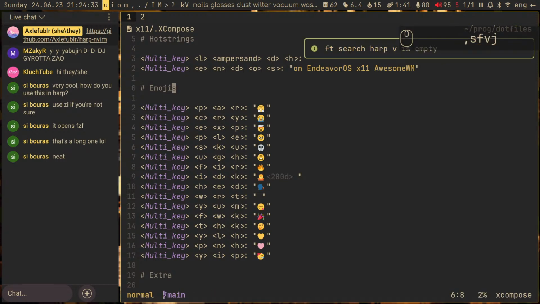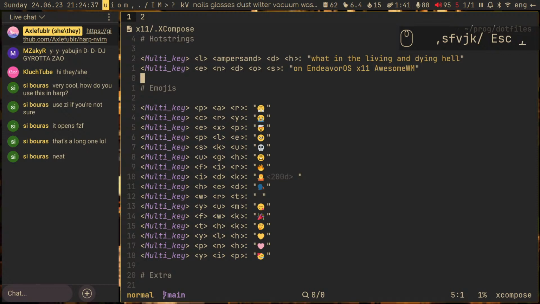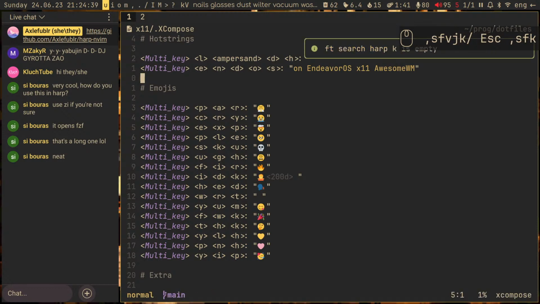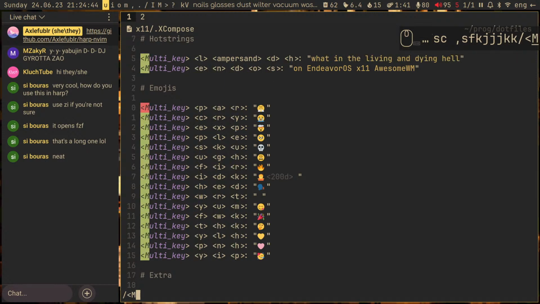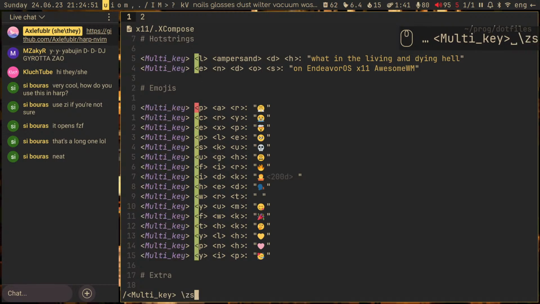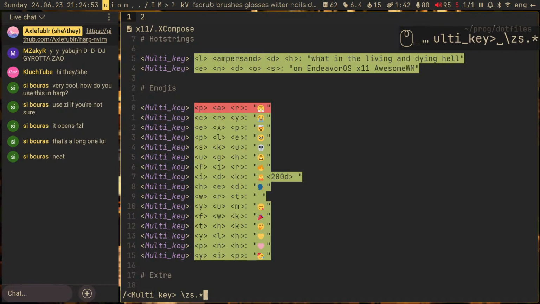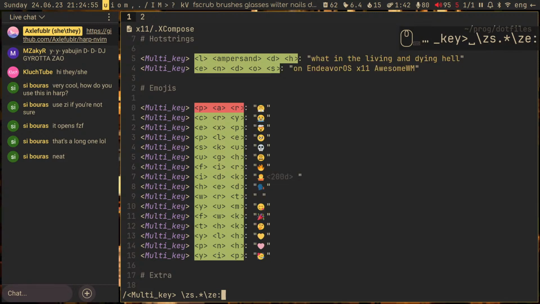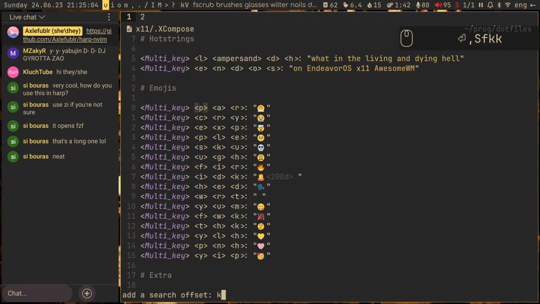Maybe V? No? Well, I guess let's make it. So, wait. Maybe it's K? I don't remember. Sure, let's make it. Let's search for multi-key, and then start grabbing as much as you want until the colon. And let's set this to file type as key.